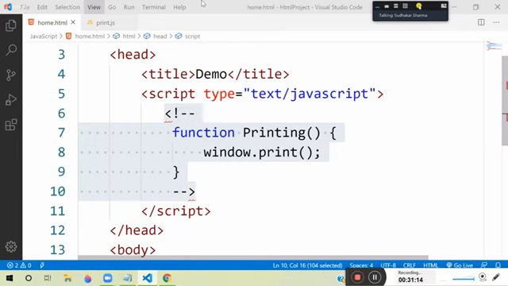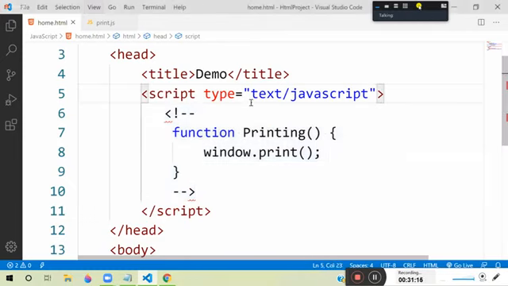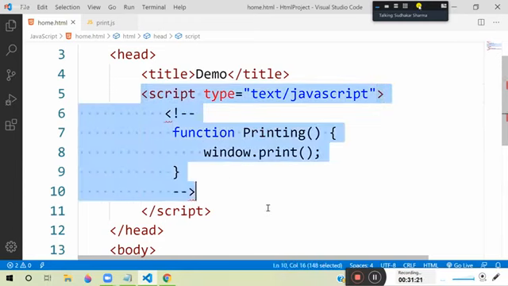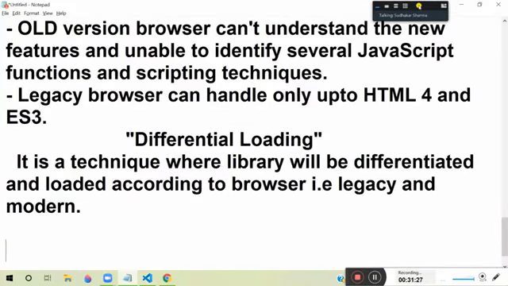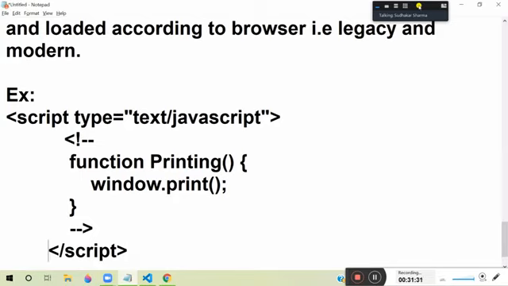Yeah, so this is the basic point, right? So I will copy this, and I will add here an example. This is how we write for the modern browsers. We define and write for the modern browsers.